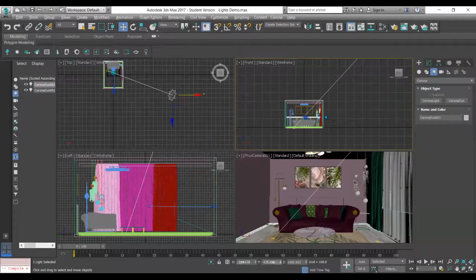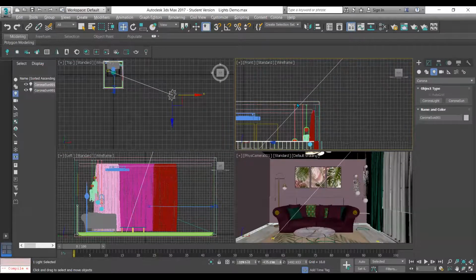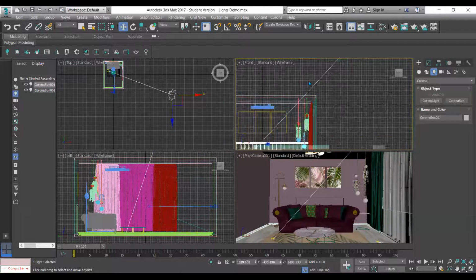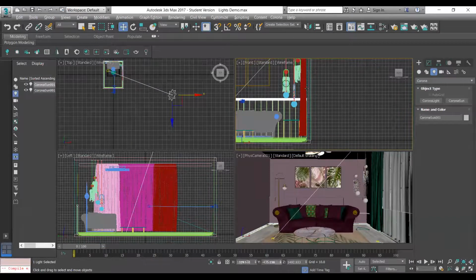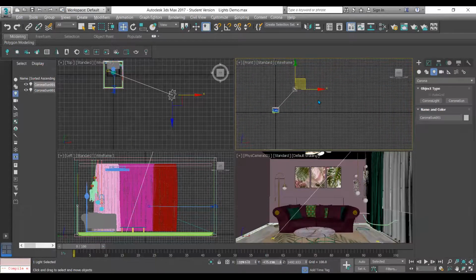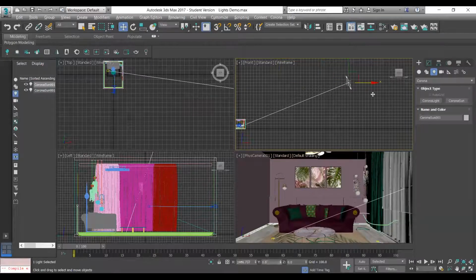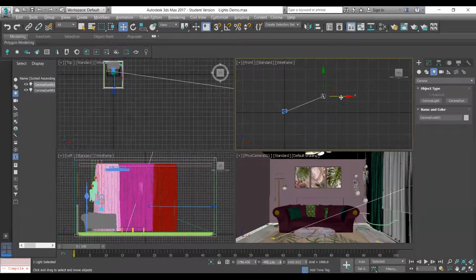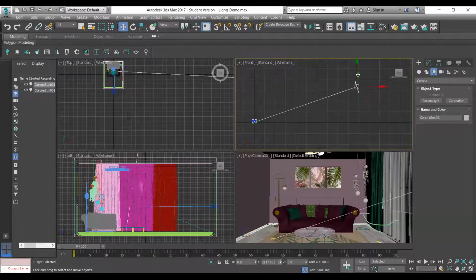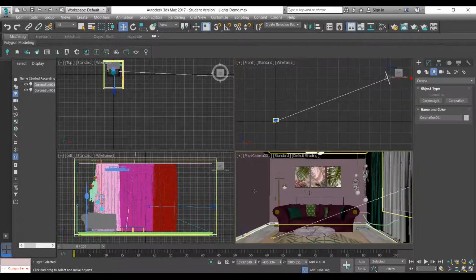So if I look from the front view, as you can see, the rays are passing through the room, but I don't want this. I want it to pass through the window here. All right, so I'm just going to change the sun's positioning a bit. Okay, let's keep it far away, like how the sun would be. All right. Now let's see what happens when we render.